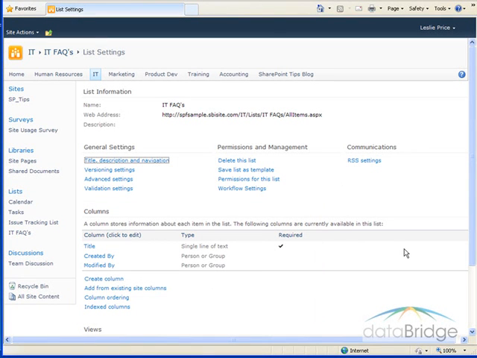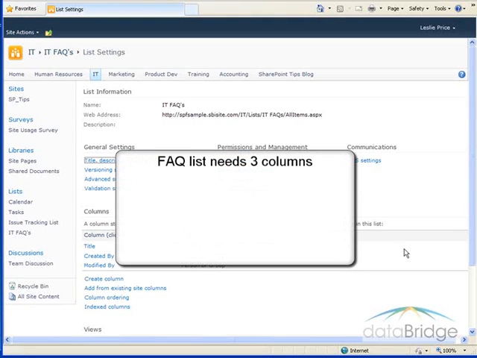For our frequently asked questions list, we will need 3 columns. The first being the question column. The second column will be the answer column. And then the third column will be a category. So each question can be related to a specific category, such as software or hardware.